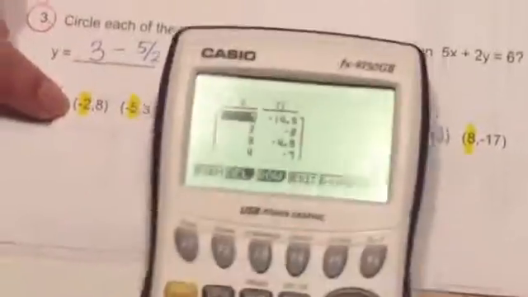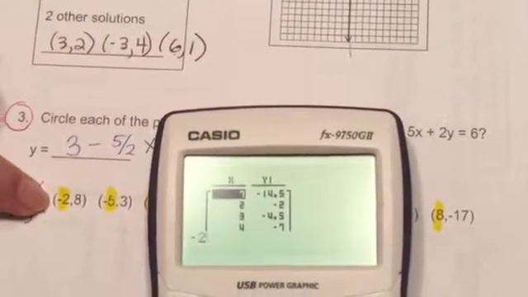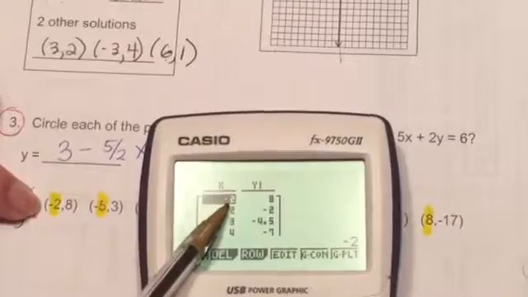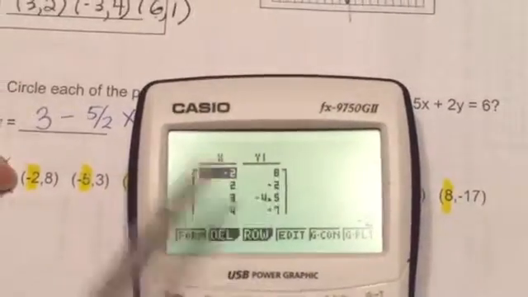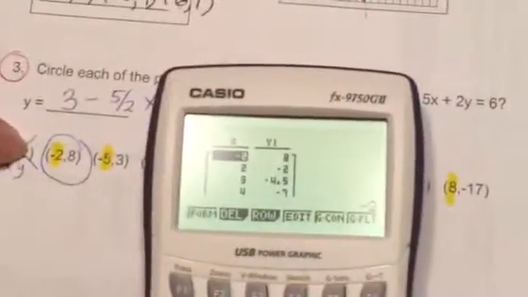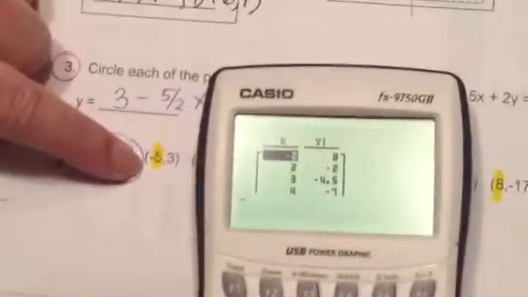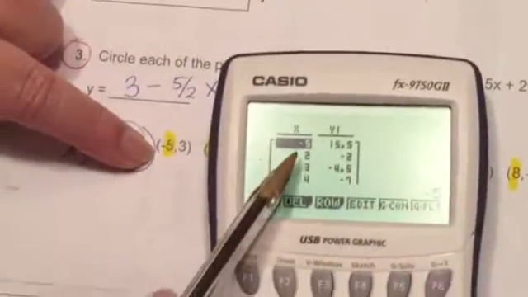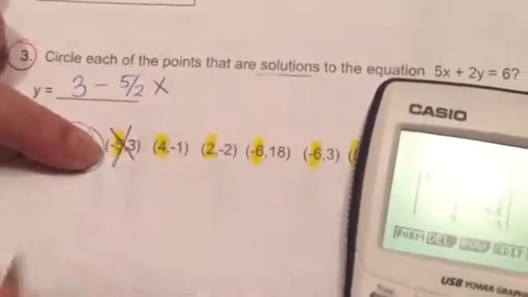The next one, negative 2. All I need to type in is the x, negative 2, enter. Now it's changed. The top one is now for negative 2. It says negative 2, 8, and that is a match. So I can circle that one. The next one, negative 5: negative 5, 50, no, that's not a match. So I'll X this one out.